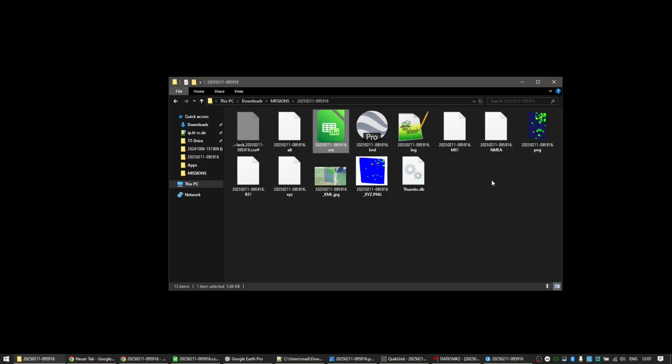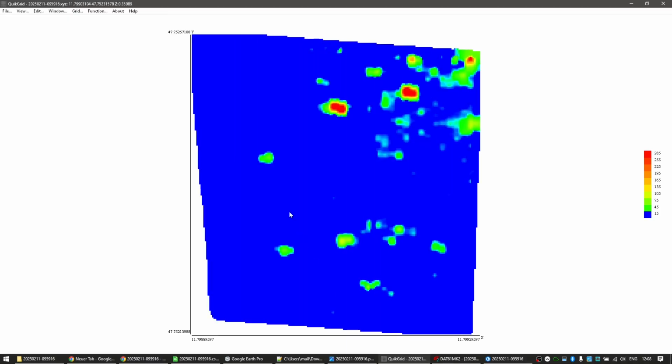The next file is an XYZ file. What this is, it shows the complete data set that has been created, the full map, as scattered data points. So each data point is located and the signal strength or data from the detector is added to this data point. So let's open this file. I use QuikGrid for this. It can also be opened in other geophysical software, but that's the full heat map basically of the area that has been mapped.